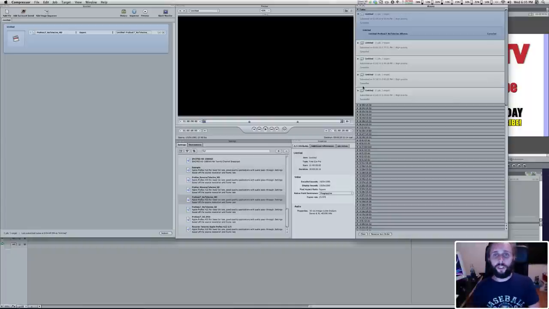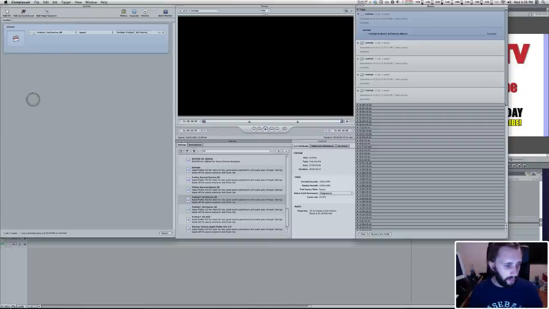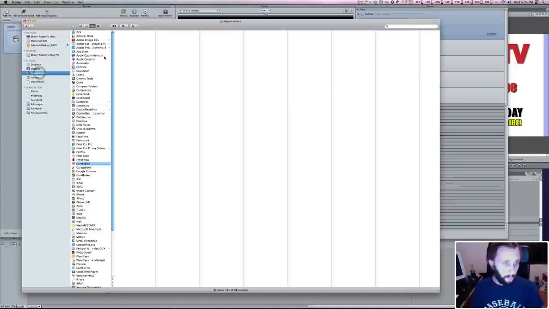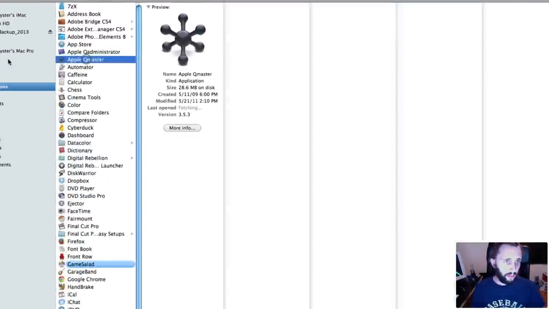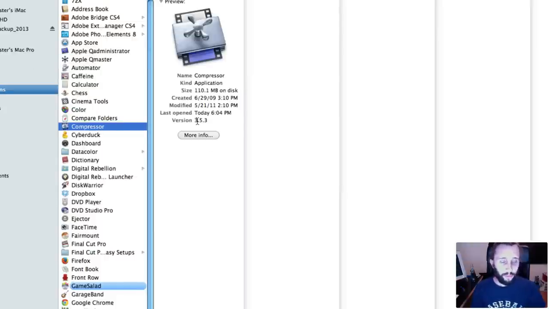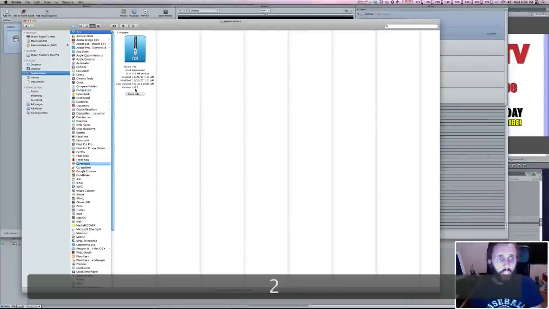But you want to make sure that QMaster and Compressor have the same version. So you can do this by going to Compressor and About Compressor. I'm not going to select that button though because it will show you my code for Final Cut. Another way to do it is to go over here to the Finder and go to Applications. And we're going to go to Apple QMaster. And right here you can see this is version 3.53. Then we go to Compressor, and this is also version 3.53. So I have the same version, therefore I'm not having the problem. Okay. 2!